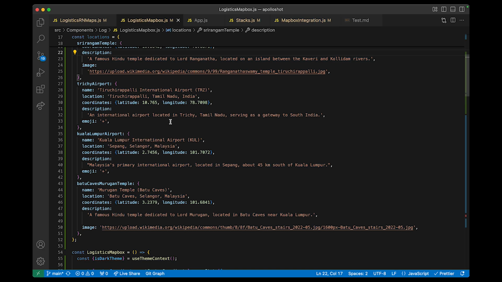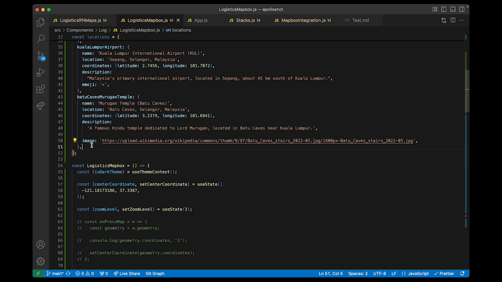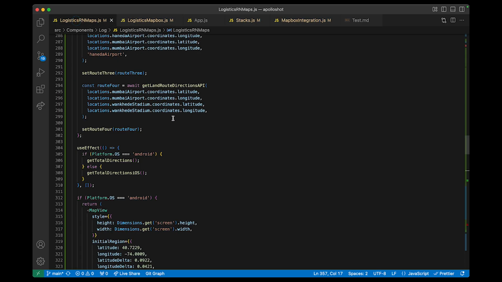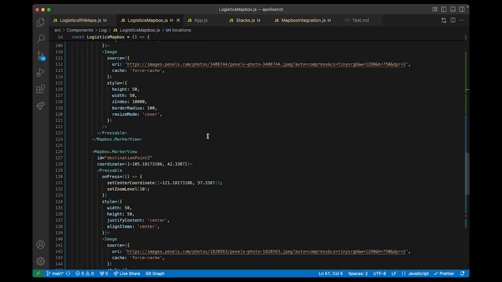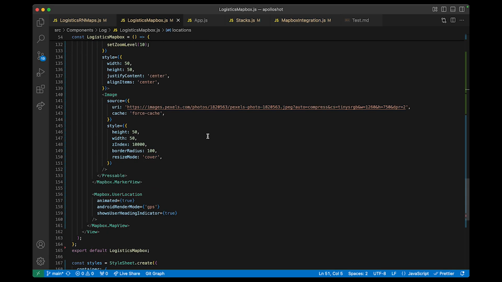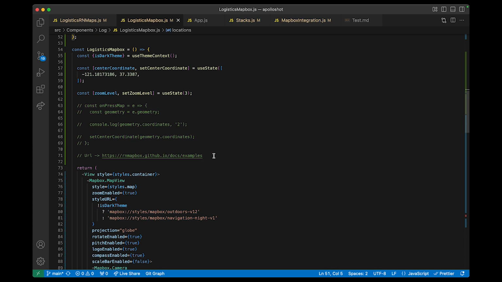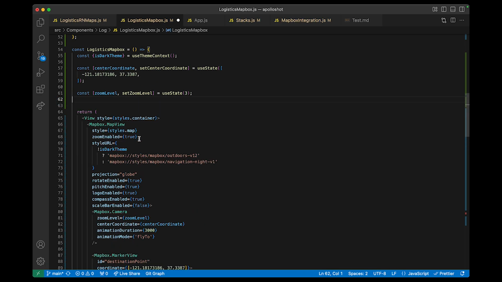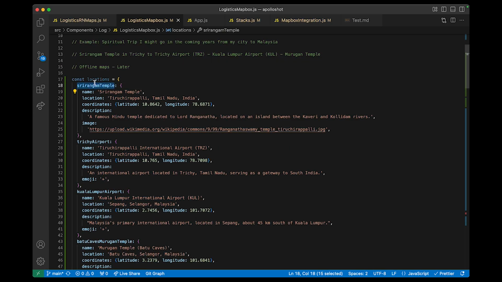Now, as in the previous videos, we are going to start from this point and then end at this point. We are going to use the same code or the same concept that we used in the previous one, but it would cater to the Mapbox side. Okay, so let's get started. Now, at present it's not needed. Remove those things. Here, it starts from Srirangam Temple.